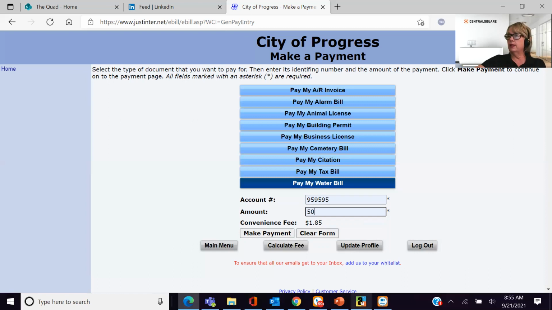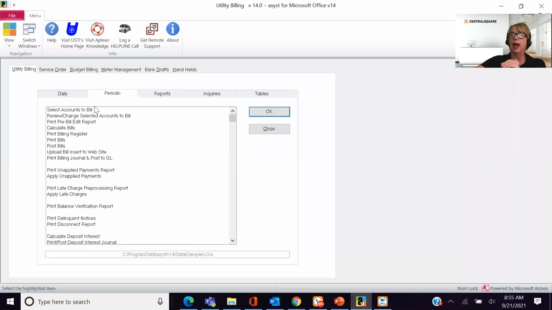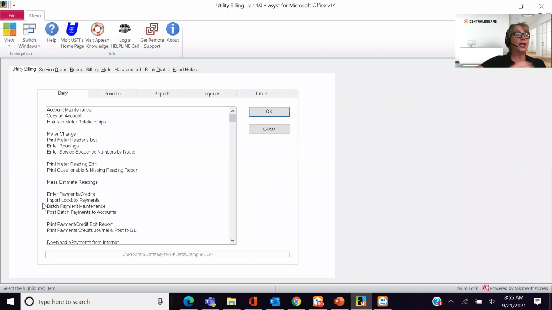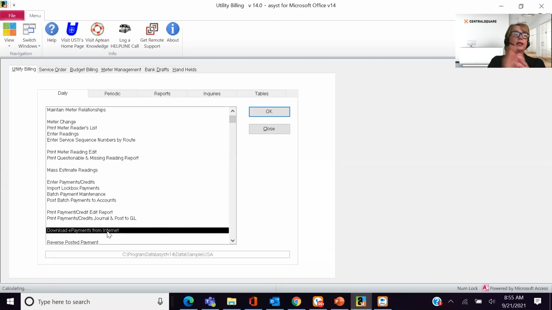Let's go back down to the software and take a look at how this works in the software itself. So if you do add ePay, notice down here, we're going to turn on a new menu option that says download payments from the internet. So what you would do essentially, it's like going out to the mailbox and looking for your checks. You run this process and it's going to grab all the payments that have happened on the website since the last time you ran the process, and we're going to create a batch of payments.